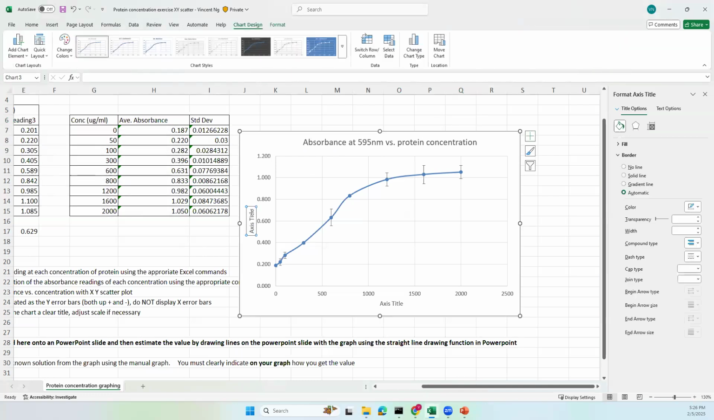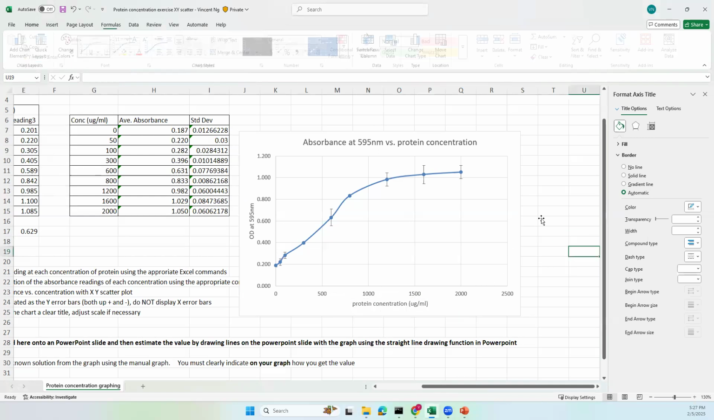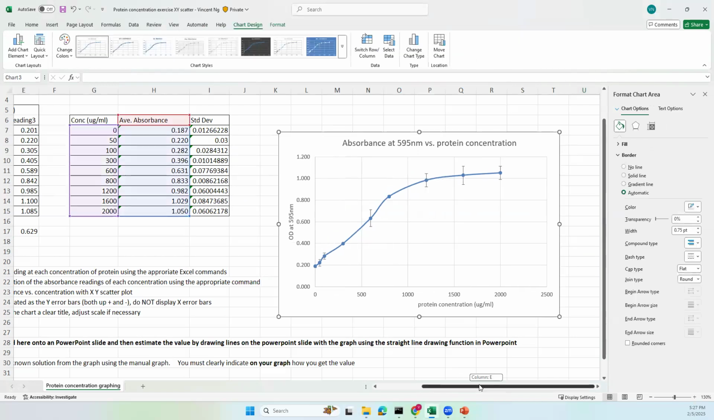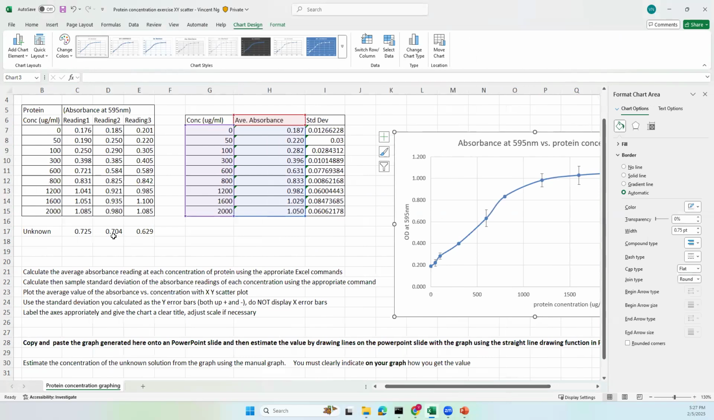And now change the y-axis to the appropriate unit, name it with the appropriate unit. All right, so the y-axis is optical density, OD, at 595 nanometer, okay? And then the x-axis here is actually protein concentration, okay? So protein concentration. All right, so there's a unit for that too, microgram per ml, okay? All right, so once you've done that, you can see here, you want to use this graph to estimate the concentration of the protein concentration of the unknown.